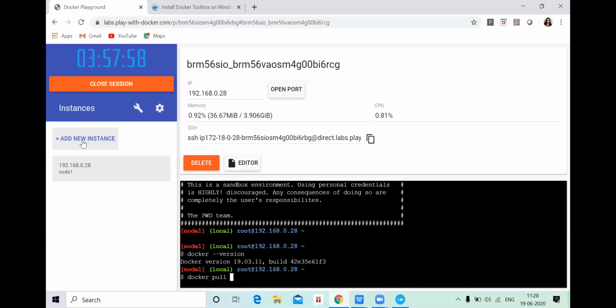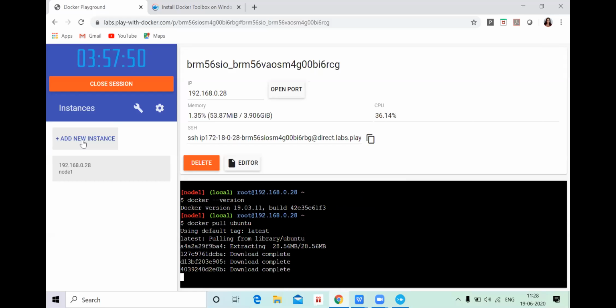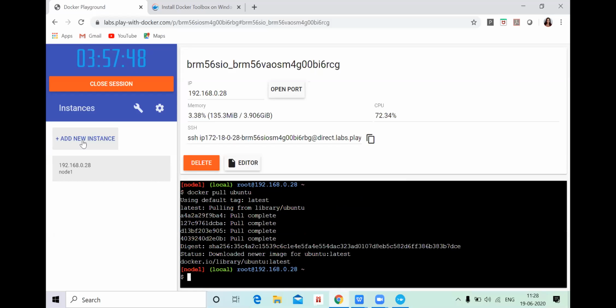You have to give a space and write Ubuntu. This Ubuntu is a publicly available image present inside the Docker repository. And how do we go to this Docker repository? We can go through hub.docker.com, and inside that, all the Docker repositories will be present.